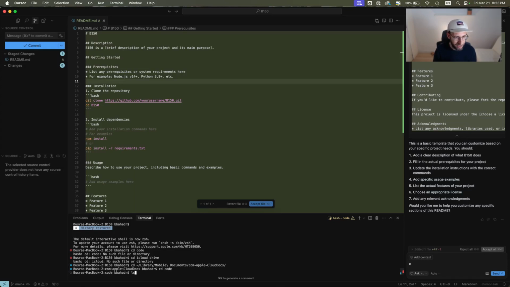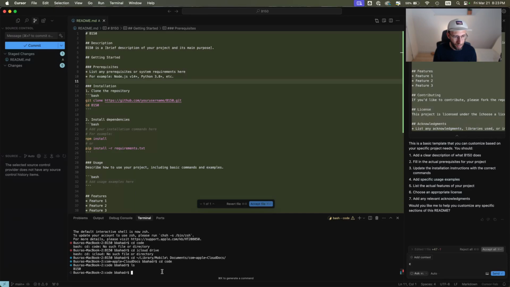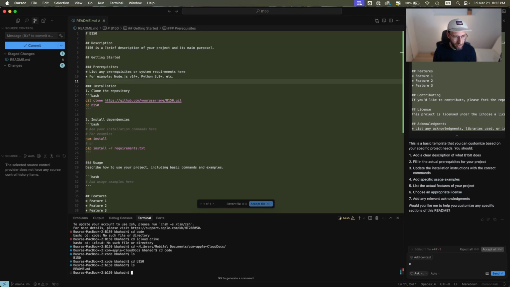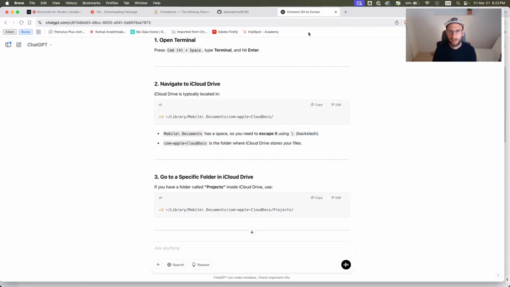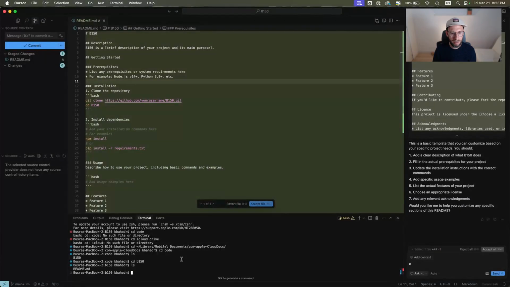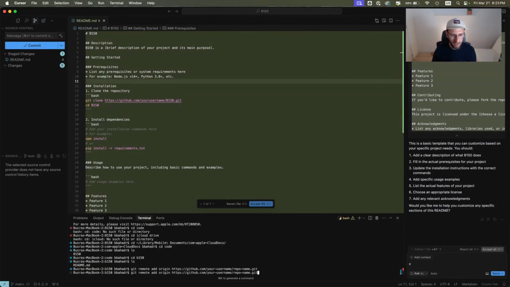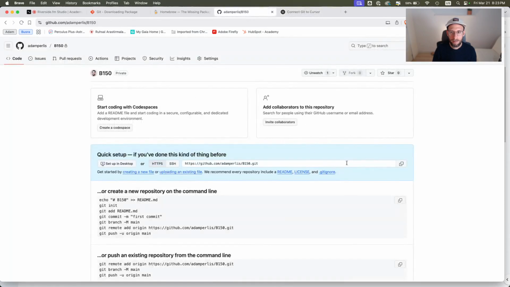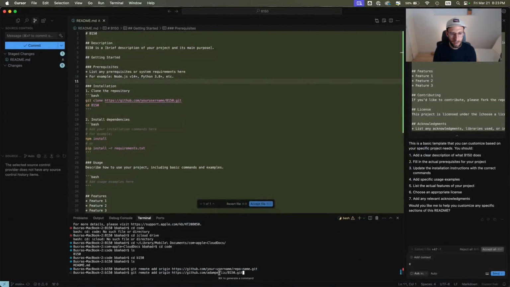Let's just do ls, and that'll show us, yeah, so I can see B150. So I'm going to CD into B150. And yeah, ls should show just the README. Good. All right, we're in the right folder. Let's go back over here to ChatGPT. I'm going to copy this, and we need to change this to be our URL. So git remote add origin, and then we're going to go back here. We're going to copy this, and we're going to paste our URL.